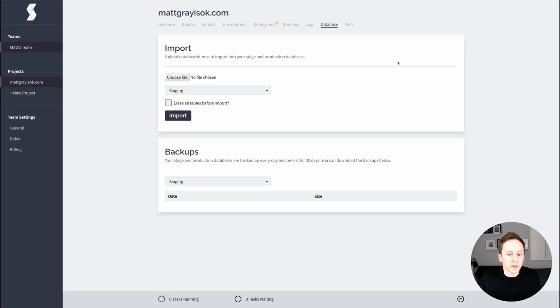You can also interact with the database which is behind your project. The main function that I have implemented thus far is being able to import database dumps. So you can just grab a database dump from your project in a different hosting environment or from your local environment and upload it. You can choose which environment that goes into, staging or production.